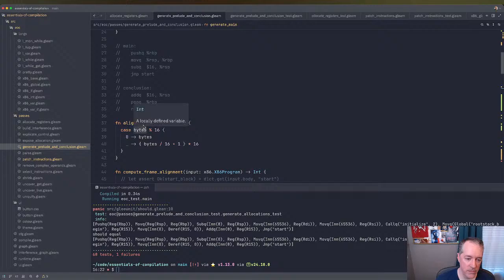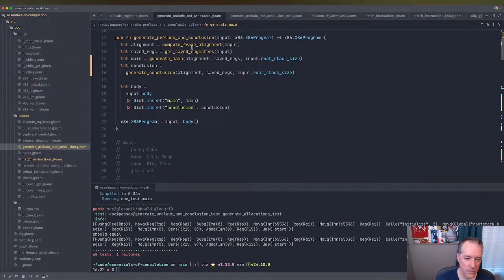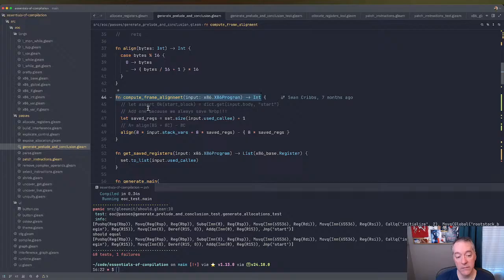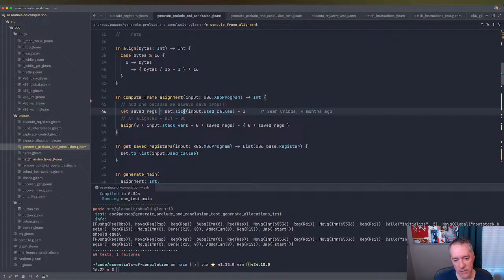Well, 0, let's see. So compute frame alignment. Oh, we add 1 because we always save RBP. That's interesting. Okay, so actually either here in the book it's wrong, or it's wrong in our code.